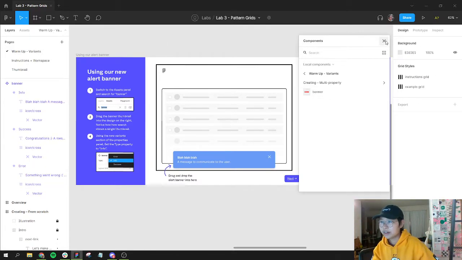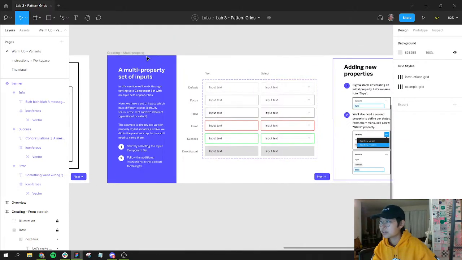So moving right on, we've got a couple more things to do here. We've got a multi-property set of inputs. So we want to set up the component set with a lot of different properties, specifically just 2 properties here, because it's easy to see in a grid how they relate or interact with each other. So we have a set of inputs with different states. They've got default, focus, filled, error, success, and deactivated. It's also got 2 different types, text and select.